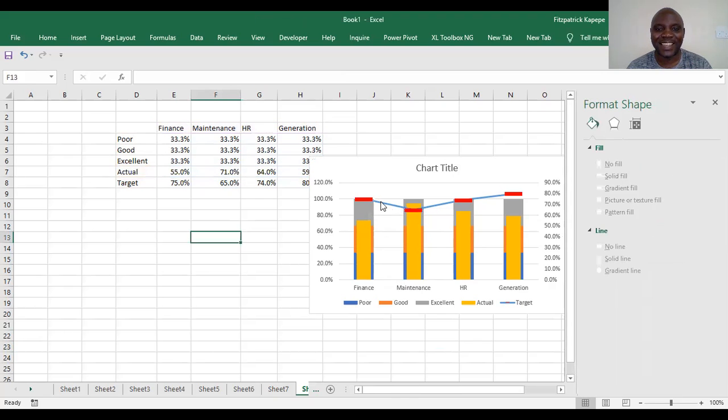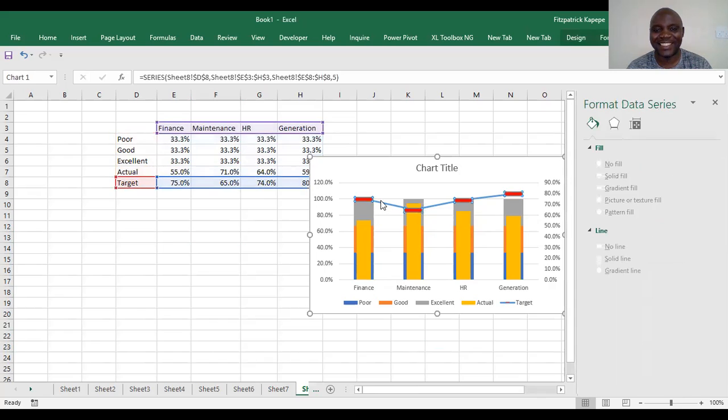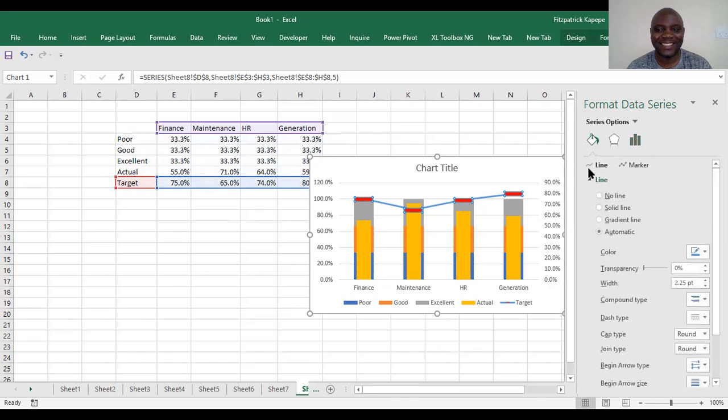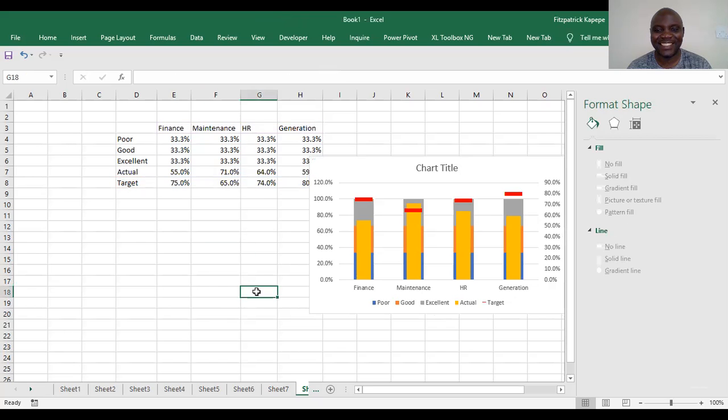Sorry. Go and click on the target. After clicking the target, guys, go to the fill and line, show no line, right? Something like this. It's coming to shape.